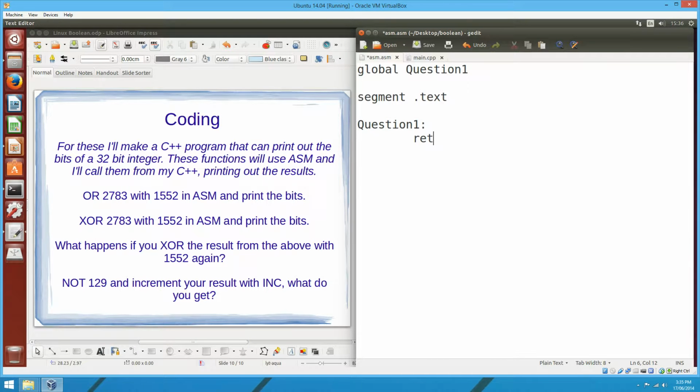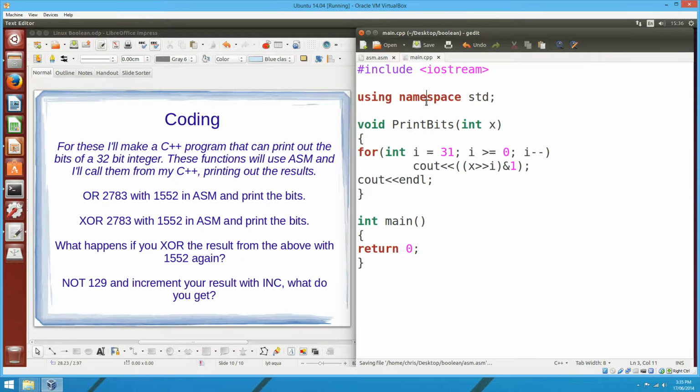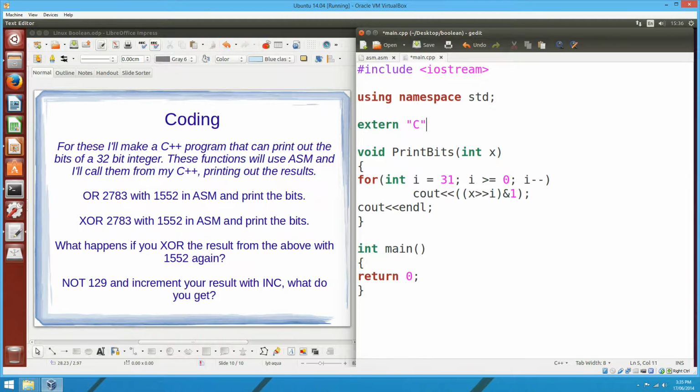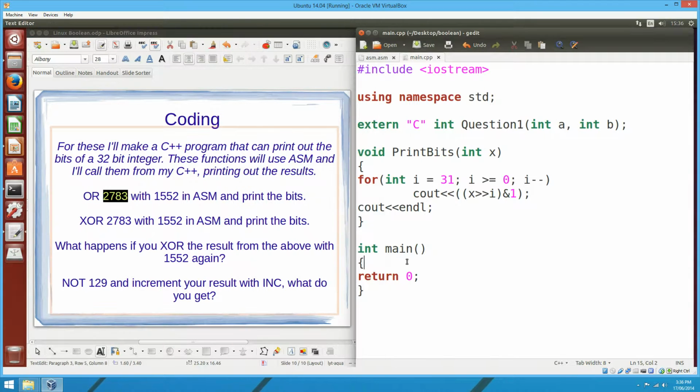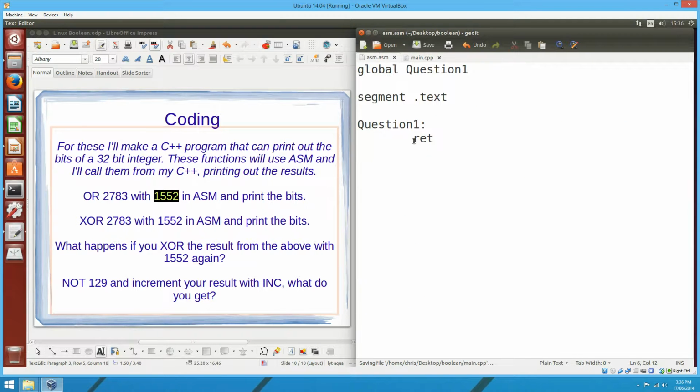Question 1. It's going to ret at some point. So I might just write extern "C" int question1(int a, int b). This is going to return the OR of two parameters. But what I might do first is just print out the bits of my two parameters, 2783 and 1552, just so that we get an idea of what the input parameters are like. Okay, I'll give that a save.